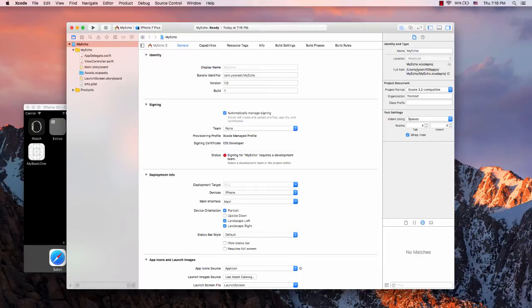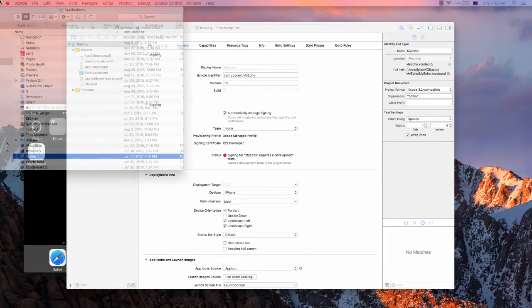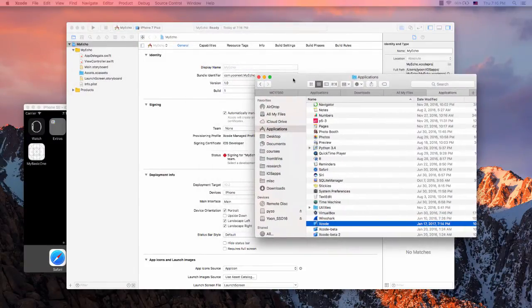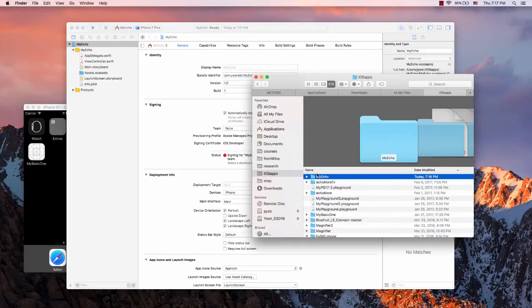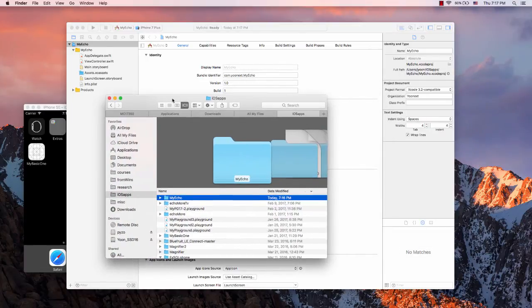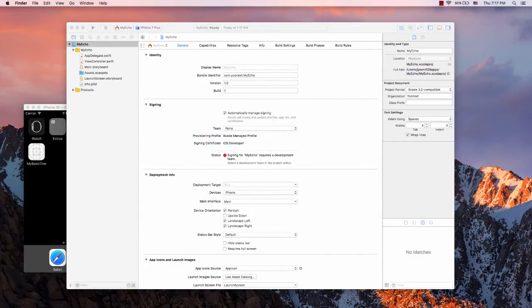Then if you bring your Finder, okay, Finder, and iOS app, then My Echo appears here. Just today, 7:16 p.m., right? Explain this.